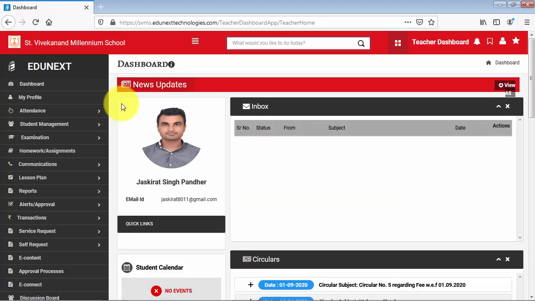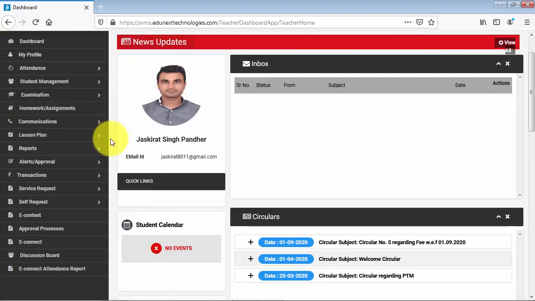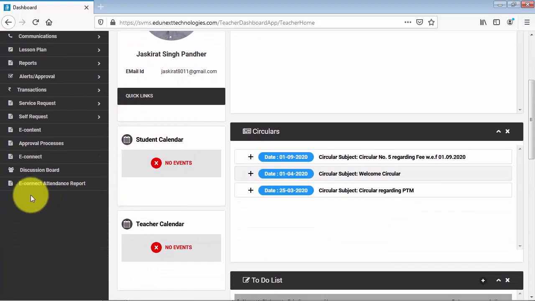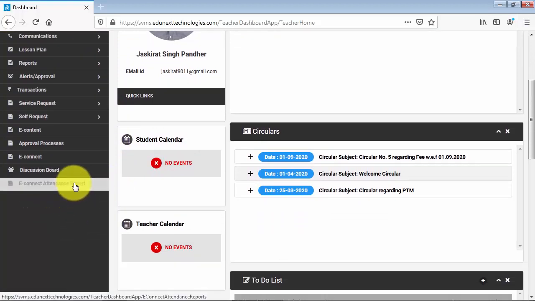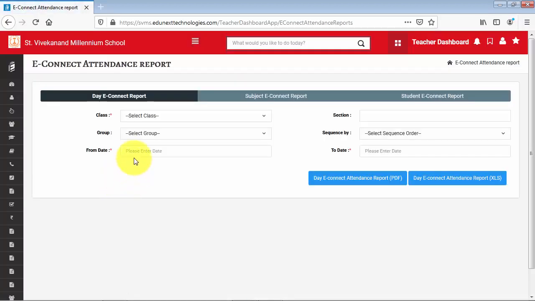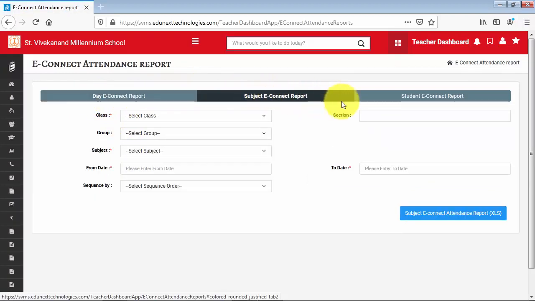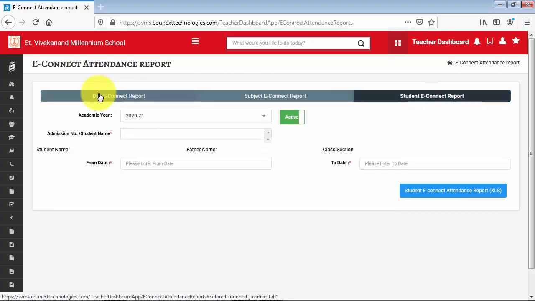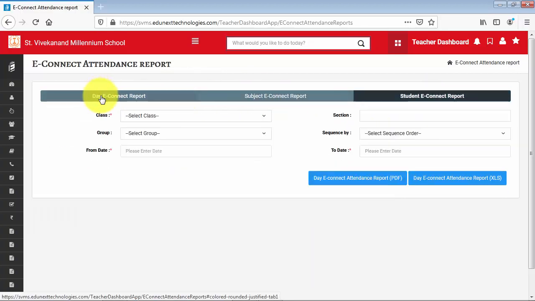After clicking on teacher dashboard, go to the left navigation pane. As you can see, there are so many options here, but at the bottom you can see eConnect attendance report. Just click on it to download the attendance for students. After clicking on the eConnect attendance report, you have three tabs here. First one is day eConnect report, second one is subject eConnect report, and third is student eConnect report. I'm going to cover all of these three here.